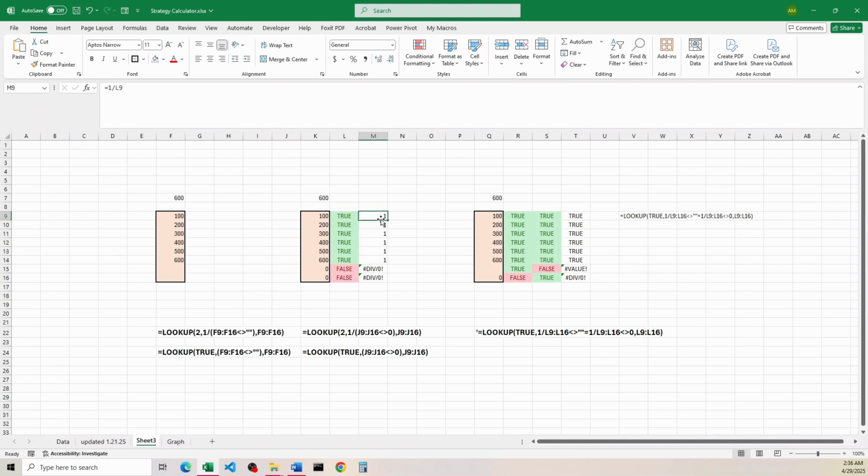So when you do the 1 divided by, it turns the result into a number. So we have 1 over here for true, and false is divide by 0. You look down at this lookup here. The way this works, the first parameter is what we're looking for. The second one is the column that we're searching. So this is searching for 2 inside of this column right here under M.